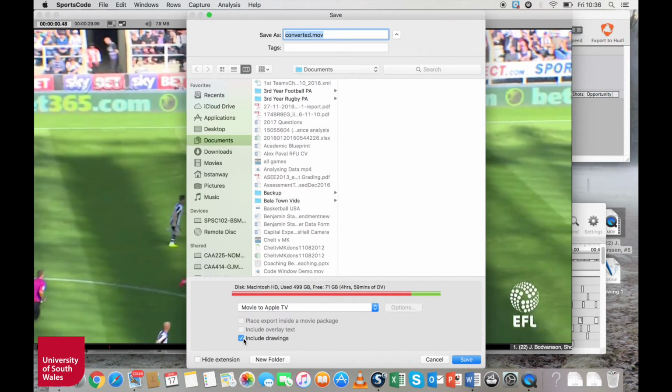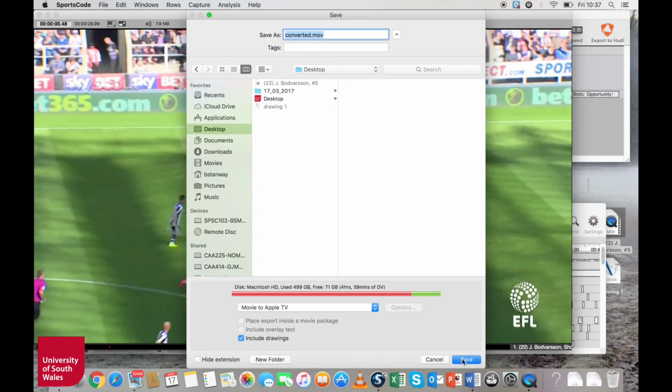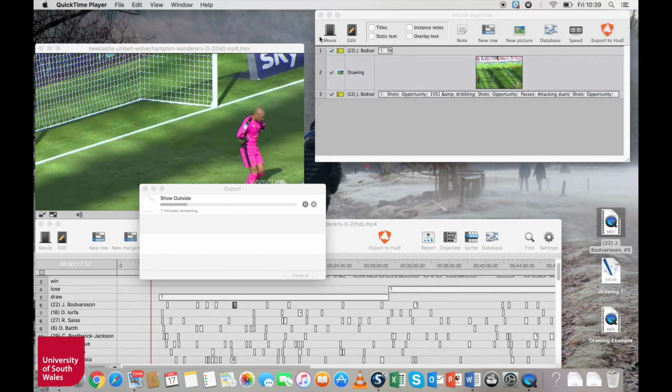And here, there's a little tick box. This might be unticked for your computer, but tick it to include the drawings, because we want those included, and it might be saved on this setting in yours, movie to 3G. So just change that to movie to Apple TV. Alright, and we'll save it on the desktop, and we'll change this to show outside so we know what it is, and we'll press save.